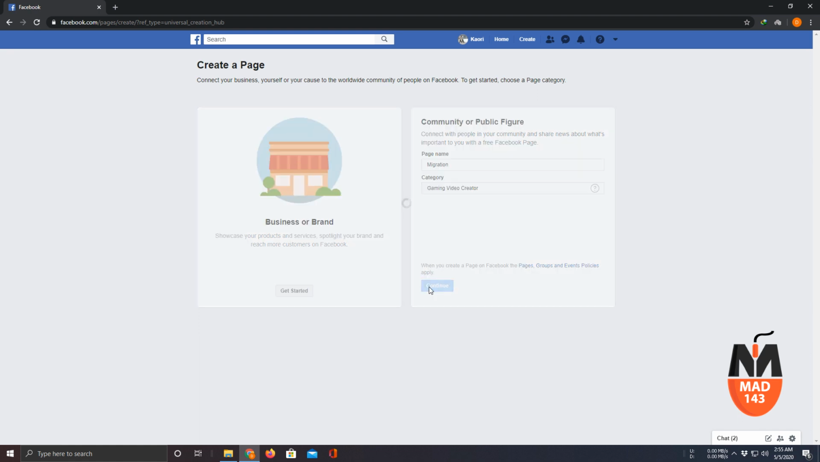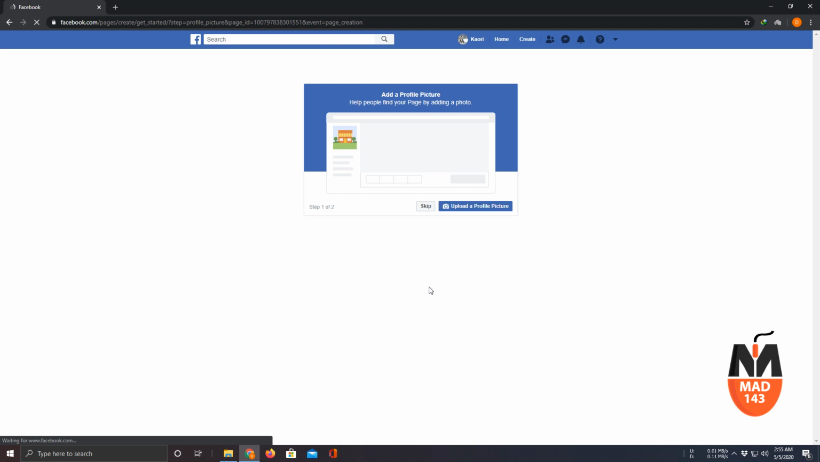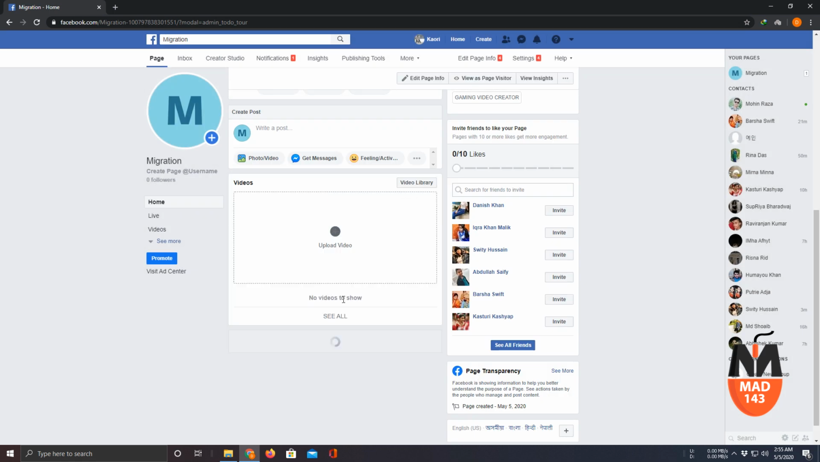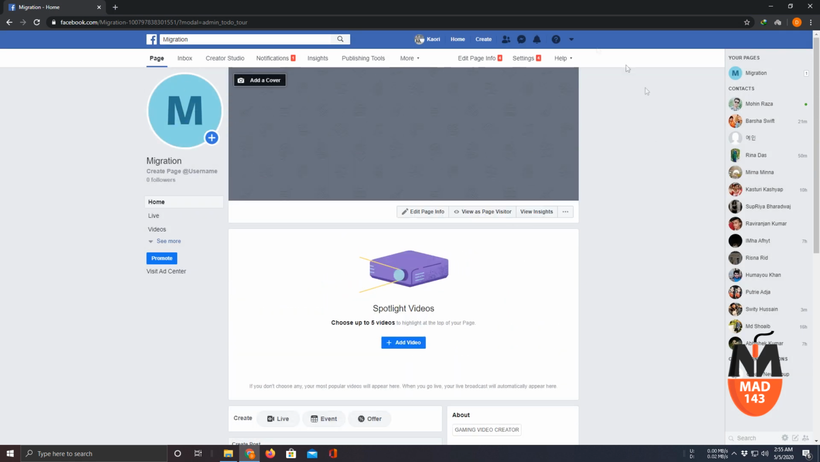You have to continue, and you have to wait a little bit for the page to be created. And once it's created, you have to upload a profile picture. I'm going to skip this. I'm going to skip the cover picture too, because this is not important at the moment. You can do this later too, or you can do it on the spot, up to you. And none of this matters right now.